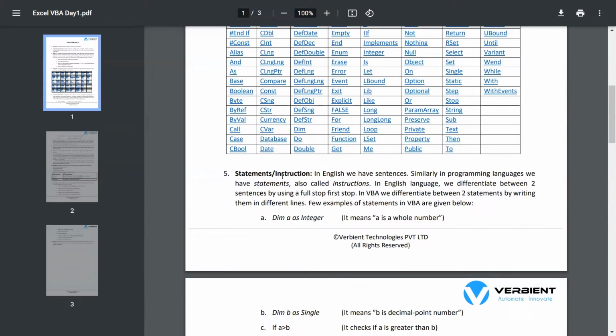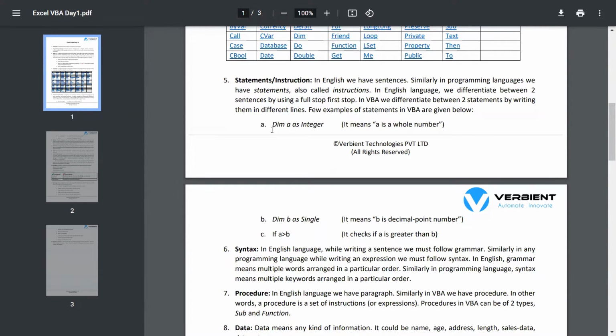And statement and instruction. So what is a statement? In English, we have sentences. Similarly, in programming language, we have statements or instructions. This is a statement: Dim A as integer, Dim B as single. It means A is a whole number, B is a decimal point number. If A greater than B, it checks if A is greater than B. So these are statements in programming languages. It is similar to sentences in the English language.